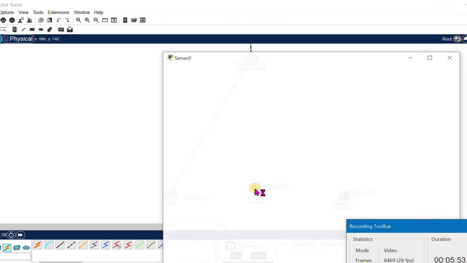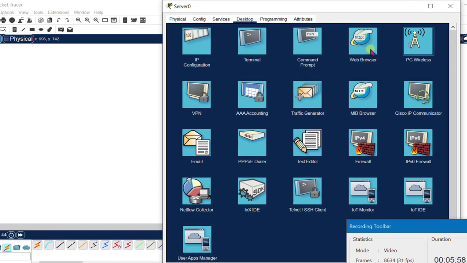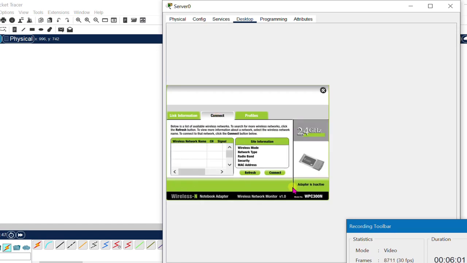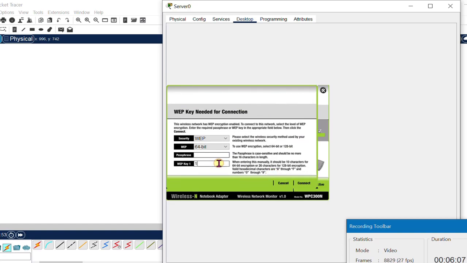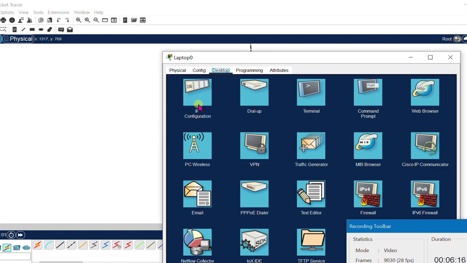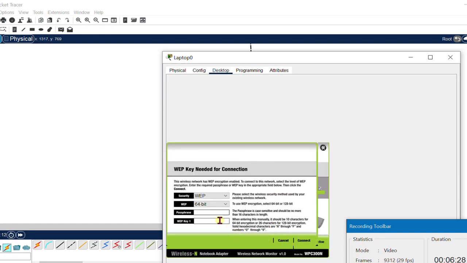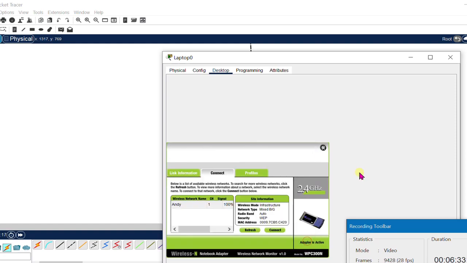So the next thing we can do the same thing for this server. We come to PC wireless. We connect this one. Now we come to connect. Type this password, 123456789 0. Now it's okay. We'll do the same thing for the laptop also. PC wireless. You come to connect, and then you wait to find that the signal is 100%. So you type this one, 123456789 0. So now it's okay.